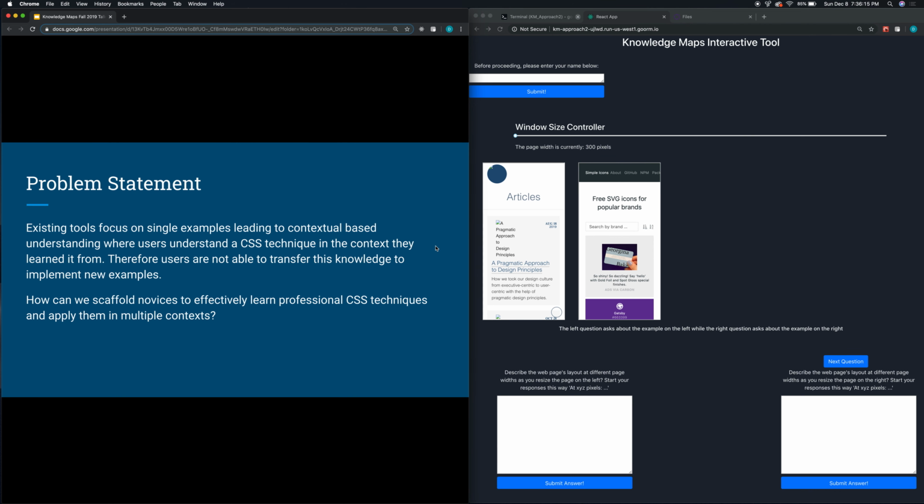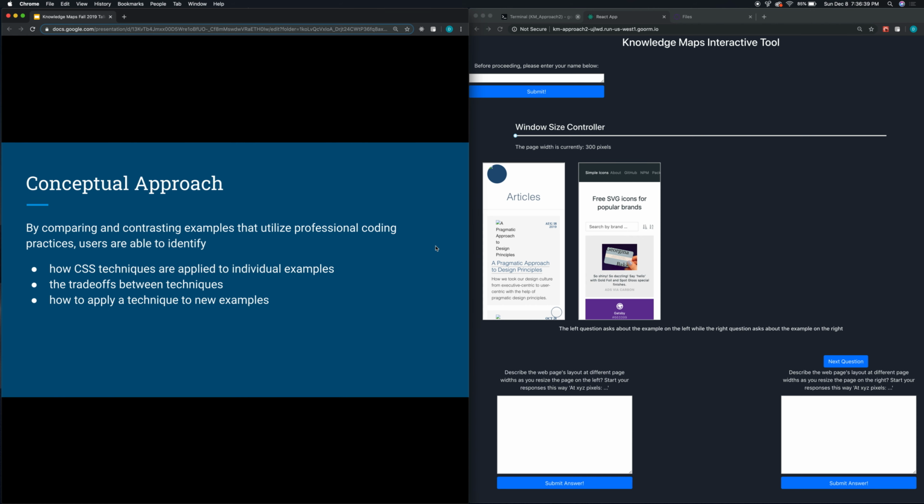As Daniel has mentioned, there are already tools that help users sensemake, but the problem with these tools is that they teach users only one example, so users understand a technique based on the example they learned it from, and therefore they cannot transfer this knowledge to new examples. Our research question is how can we scaffold novices to effectively learn professional CSS techniques and apply them in multiple contexts. We employ a learning strategy of comparison and contrast, where we provide users with multiple examples and have them work through all the examples given. And by doing so, users understand the techniques in individual examples. They also understand the trade-offs between the techniques and how to apply a technique to a new example.